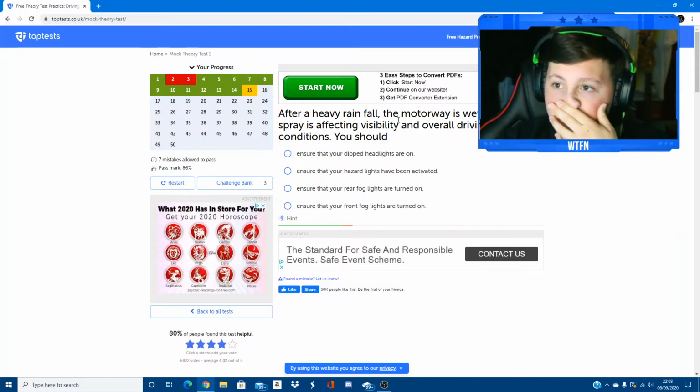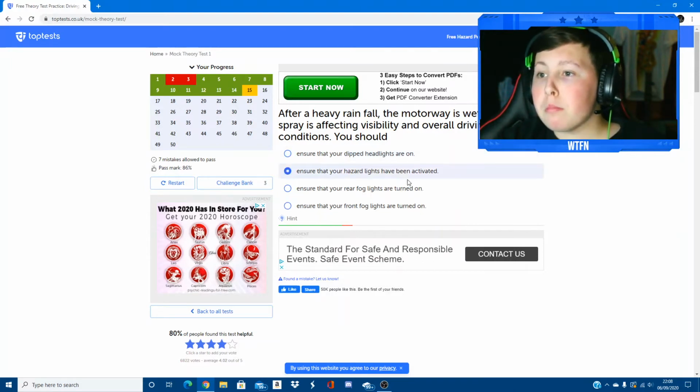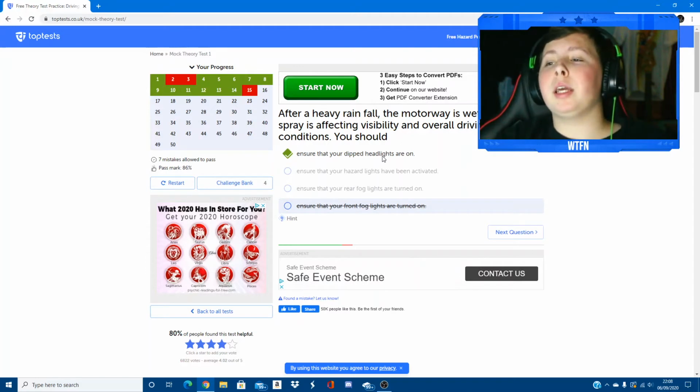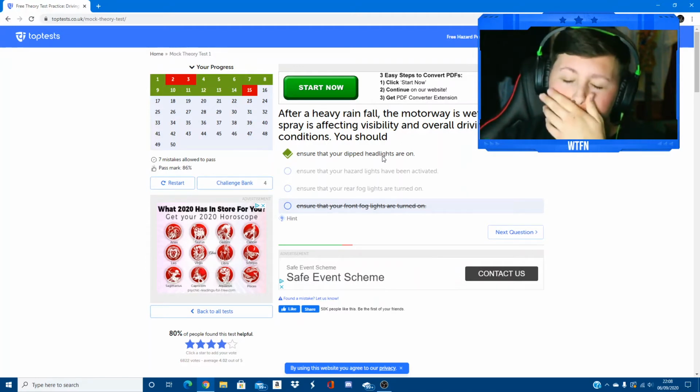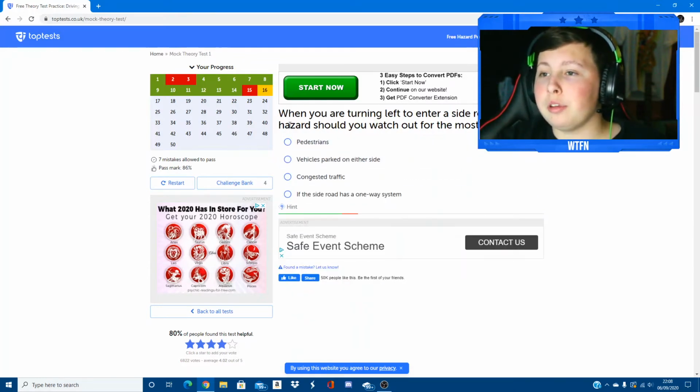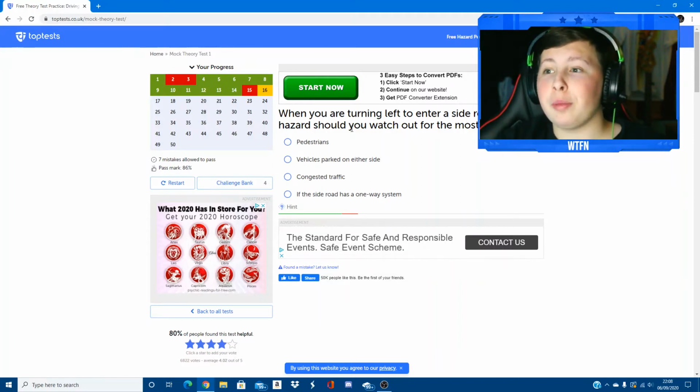I have to follow this. I would have said your front fog lights are turned on. No? Oh, wait a minute. I was thinking dipped headlights, but I'm getting my lights mixed up. Okay, that's fair enough. I would have said that, but I don't know why my reading there wasn't the best, which is normally actually my good thing, reading. It's like my only strength.